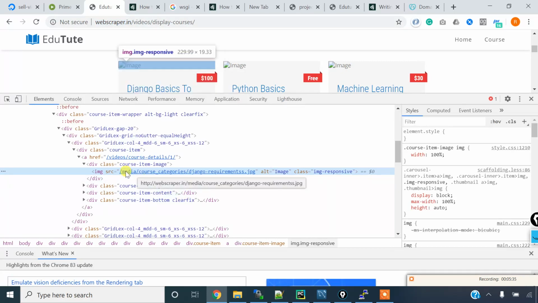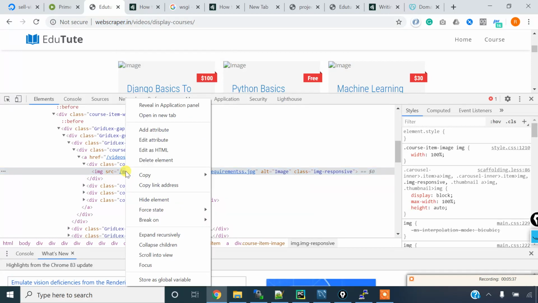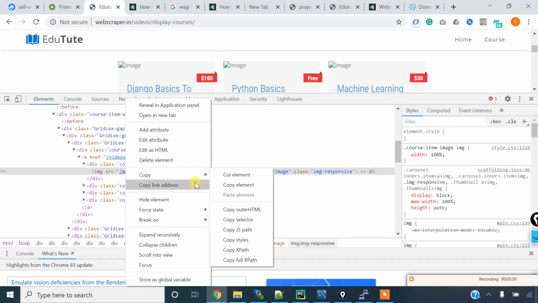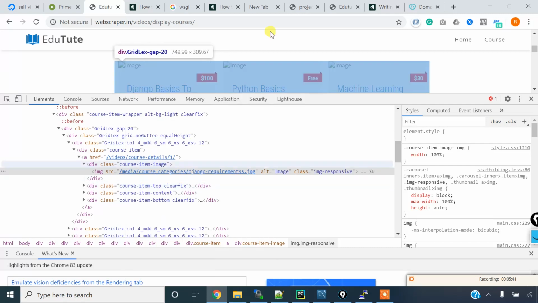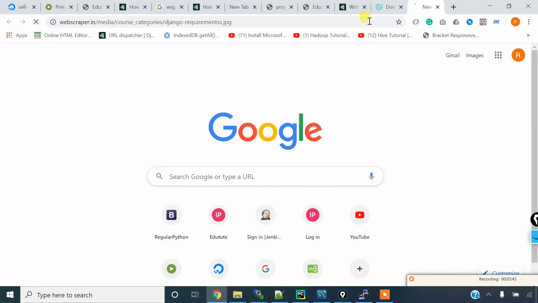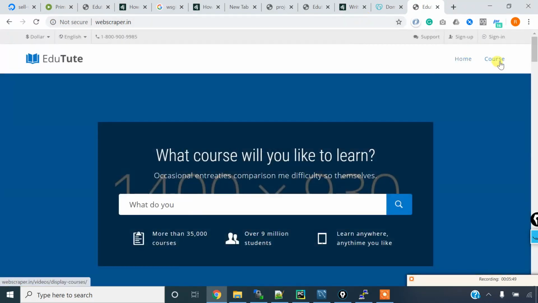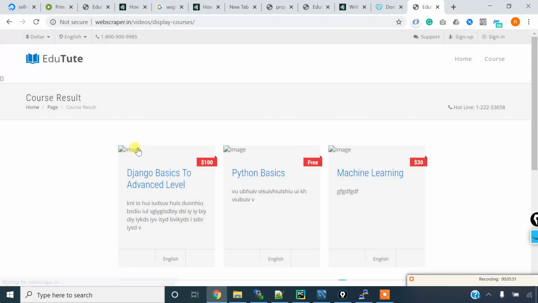Media slash course category slash, this issue is coming because of a copy link access problem, I think. Anyway, I will explain in the next video how to solve this images issue. Anyway, you learned how to assign a domain to our IP address. That part is done, friends.